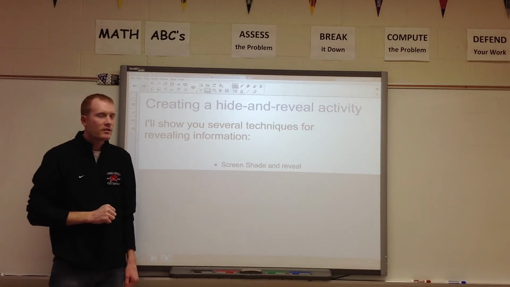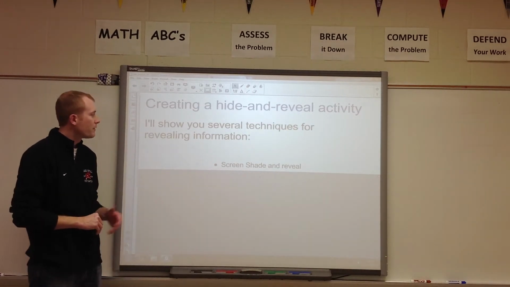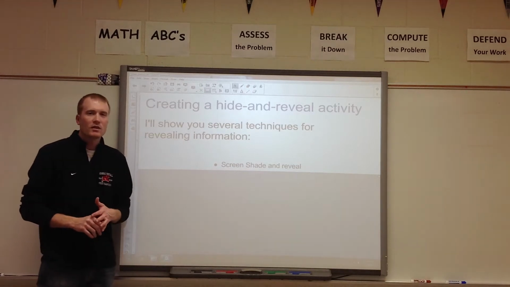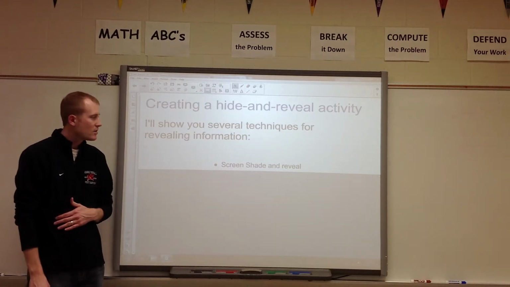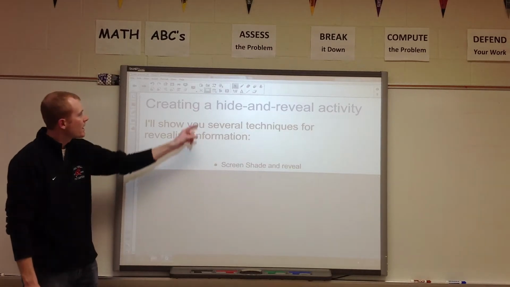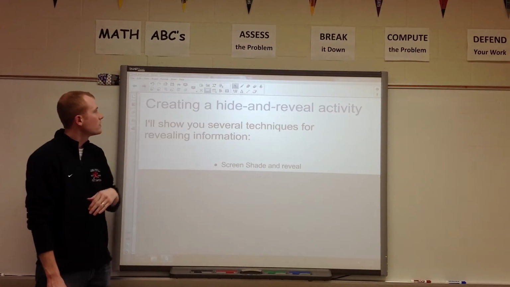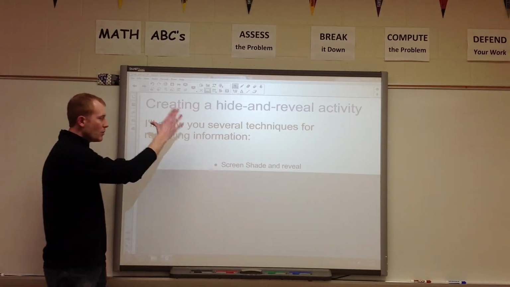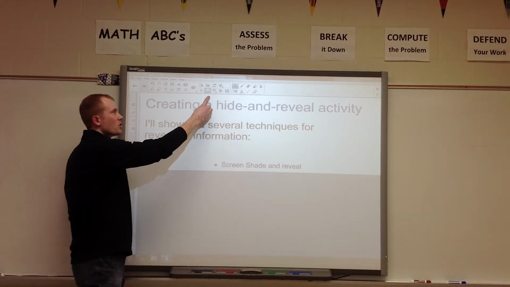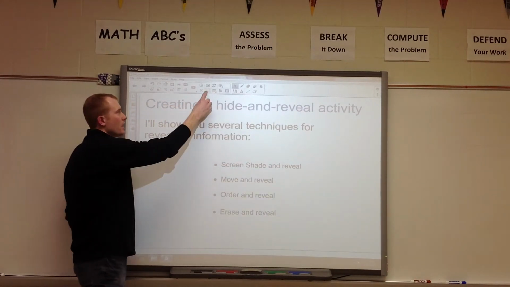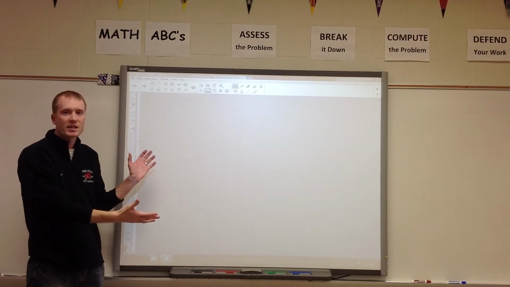There are 4 hide and reveal activities that I would like to show you. The first is a screen shade and reveal activity. Notice I already have the screen shade on this page. To get to this screen shade, I selected the screen shade tool located in the action tools, and I moved the screen shade down. If I select the screen shade again, it would disappear, and if I select it again, by clicking on it, it reappears and covers the entire page.